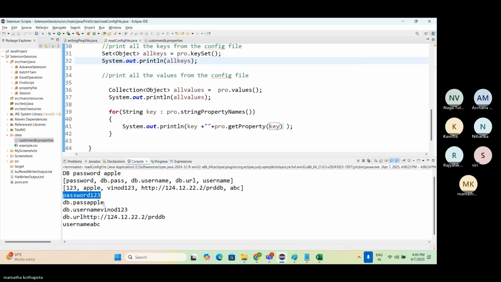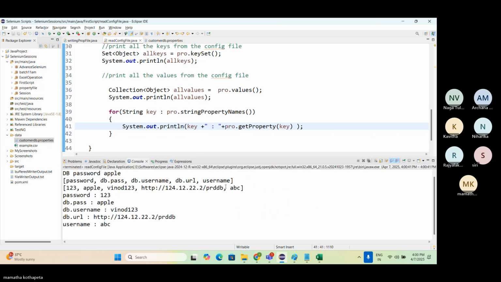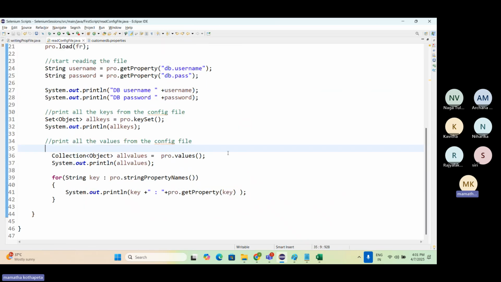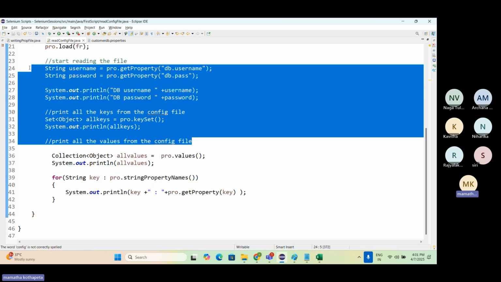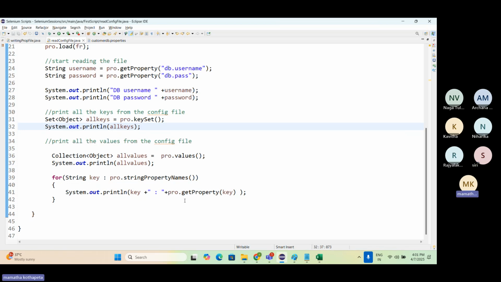Password 123. Password 123, DB Apple, username. This is DB and ABC. Right. See, till here you understand, right? Till reading all the keys and all the values, you understand? Yes, ma'am. Okay, now you understand this as well.